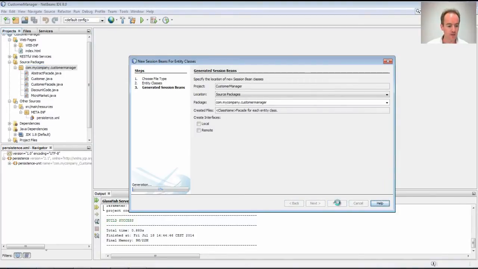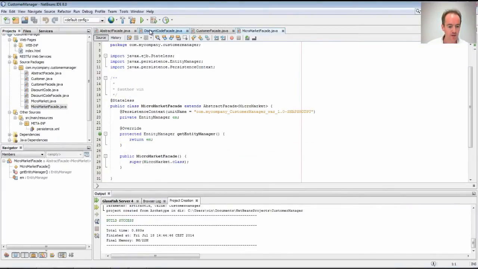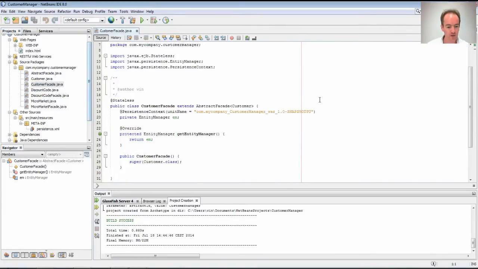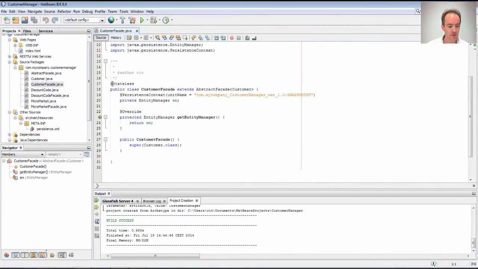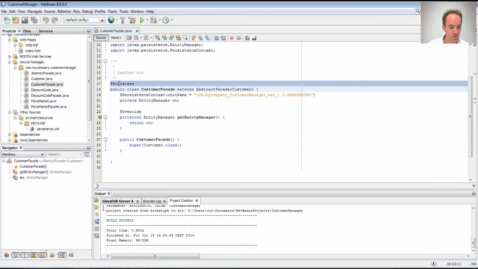So we can see here that these are now being created. Now, to make sense of these, it helps to just look at them. There is a class called customer facade here, which simply has an annotation stateless. For the rest, it's a plain old Java class. It extends abstract facade. It's got stateless on top of it.